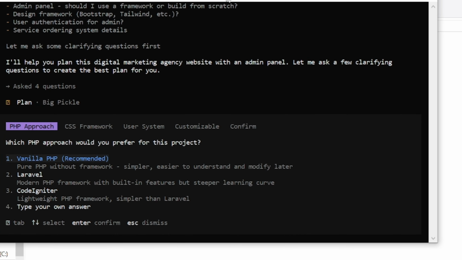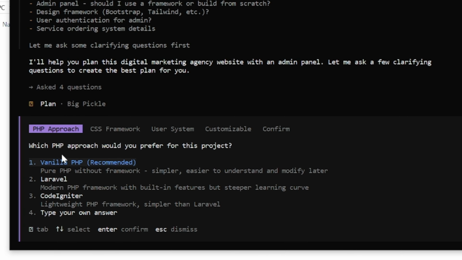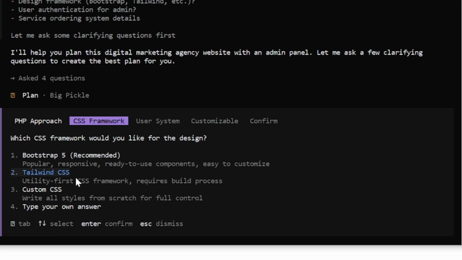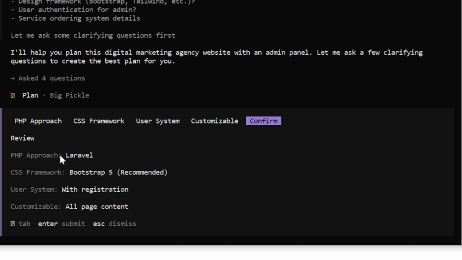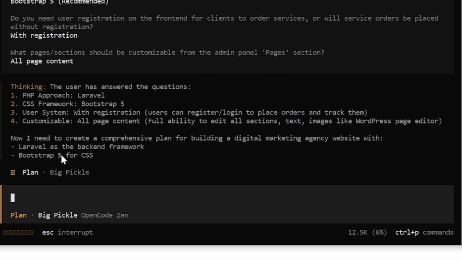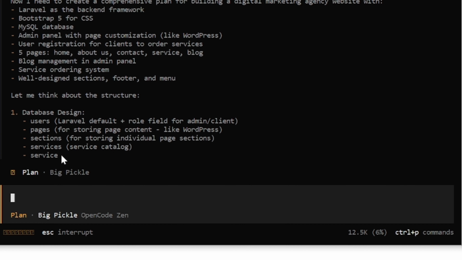This one is asking me a few questions, like which PHP approach would you prefer for this project? I think that Laravel could be best, so I will choose Laravel. And here, which CSS framework would you like for the design? I'll take the recommended one, and everything is okay. I will press enter again. And if it needs to ask me more questions, it will ask, and I will answer.